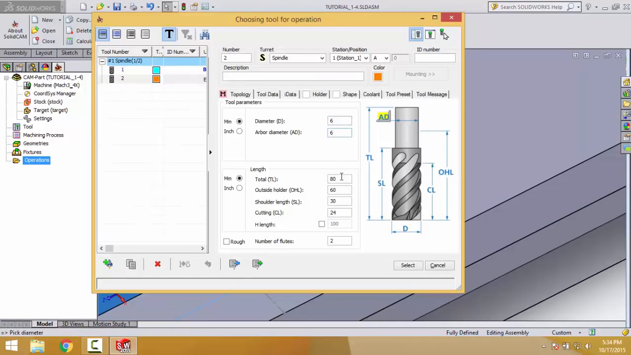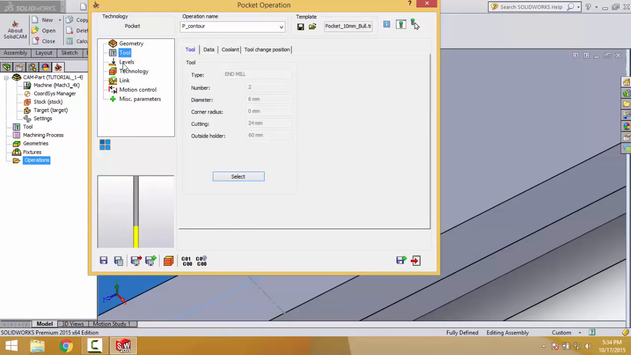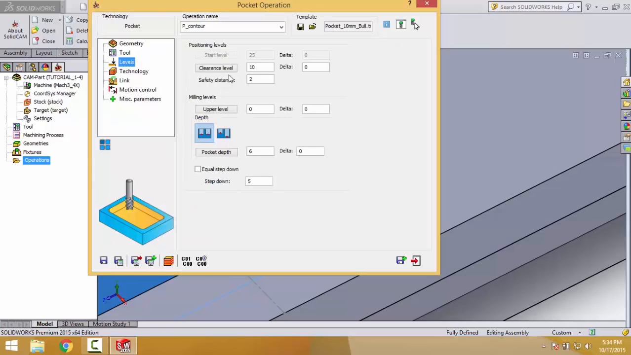You can set the feed rate in the tool data tab over there. I'll do it later. Okay, select the levels. For me, the clearance level is the same as the safety distance, so I'll just put 2. I have to define the upper level, which is 0, and the pocket depth 6. And I want to make it equal steps of 2mm.